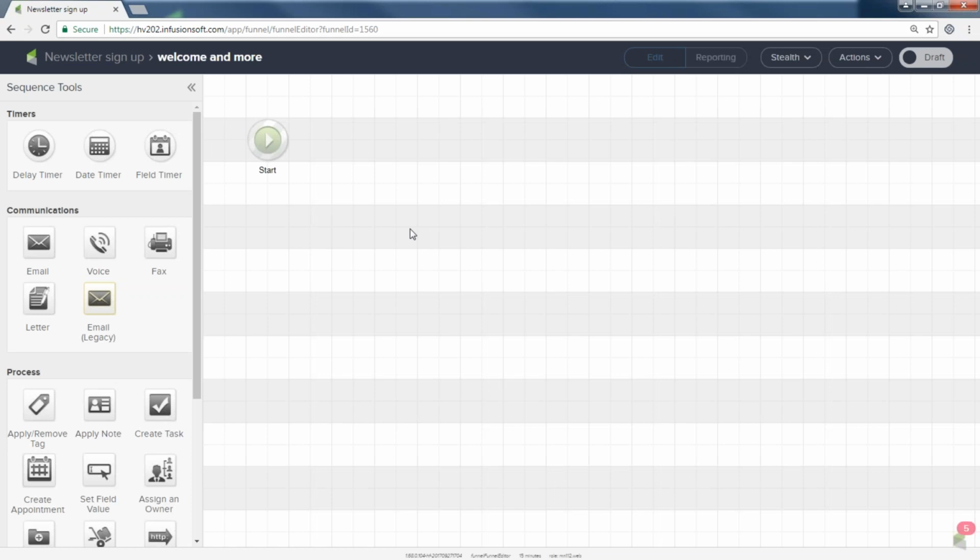If you'll notice, there's a start button right there. You don't even need to touch that. All that start button is telling you is, hey, somebody just filled out a form. What do you want to do next? That's what that start button means. What do you want to automatically happen next? That's what that little button is saying to you.